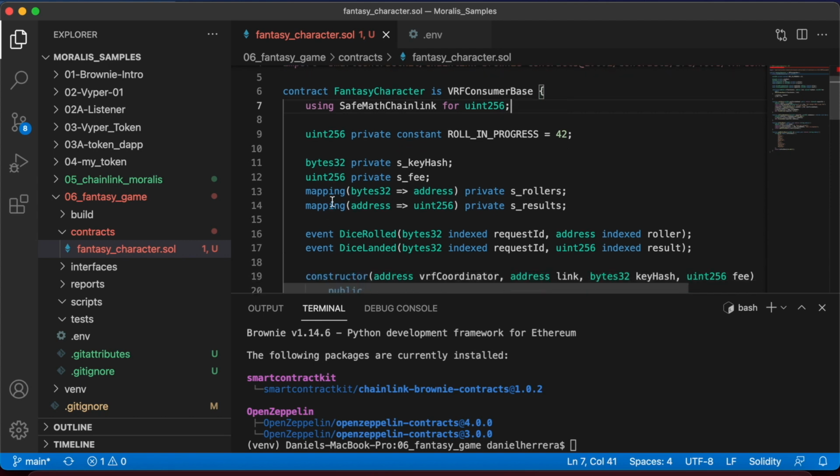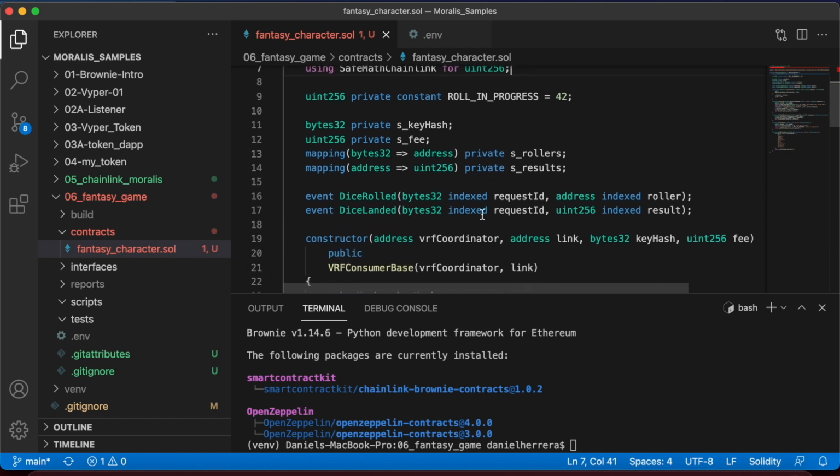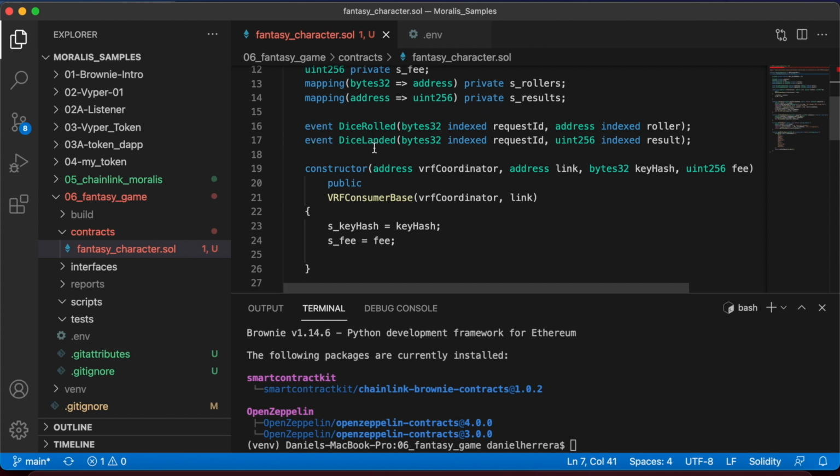Then we have two maps here. One is for the rollers and the other one for the results. One maps bytes to addresses, the bytes that are the return from a request for randomness, and it maps to an address, and the other one is mapping the addresses to the result of the random number. We also have these events for tracking whether the dice was rolled or the dice landed.